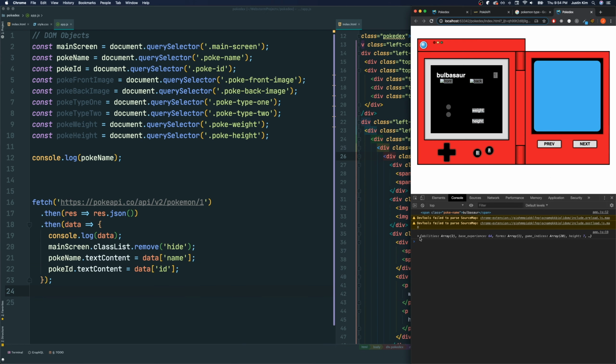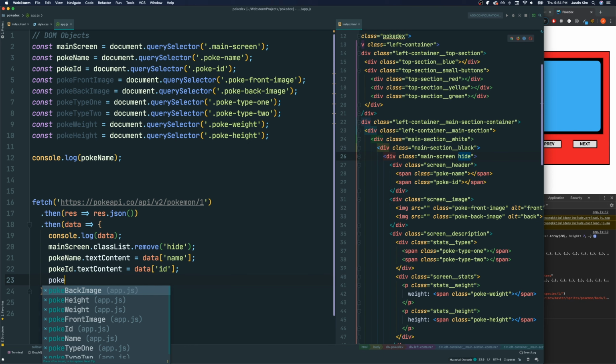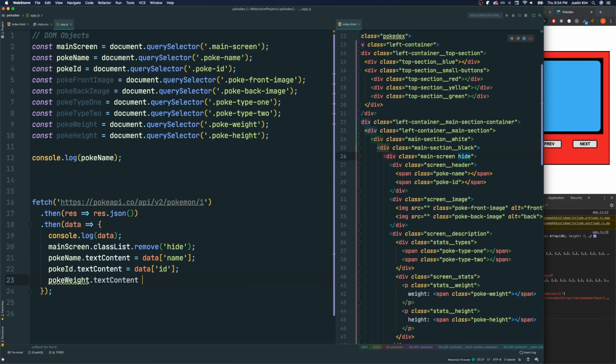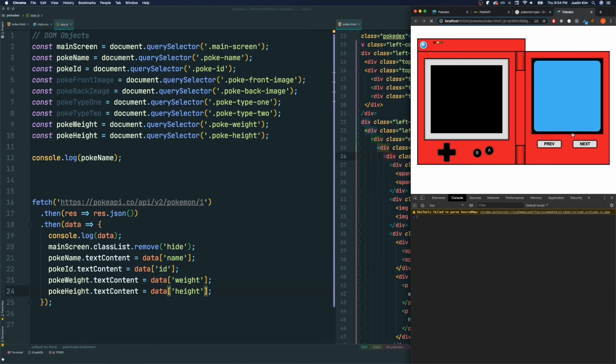What else do we need? Let's take care of the easy ones first. Let's take care of the weight and the height. So pokeWeight textContent is going to be data of, what was it called? It is called weight. And likewise, the pokeHeight textContent is going to be from the height property. And you see the height and the weight here. Now, I don't really know what these numbers represent, but that's what they gave us. I don't know whether they're pounds or kilograms or whatnot, but whatever. We'll just display them like that.